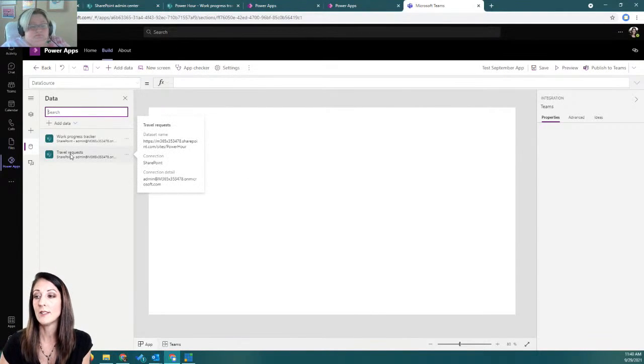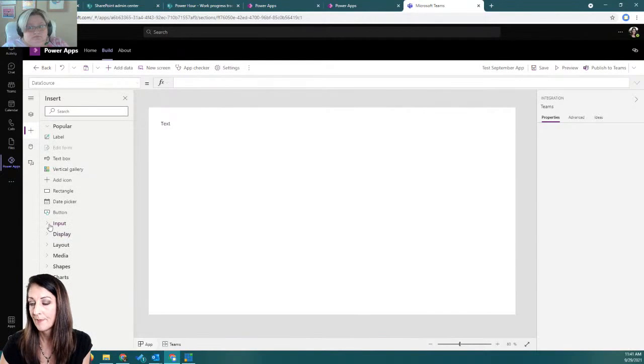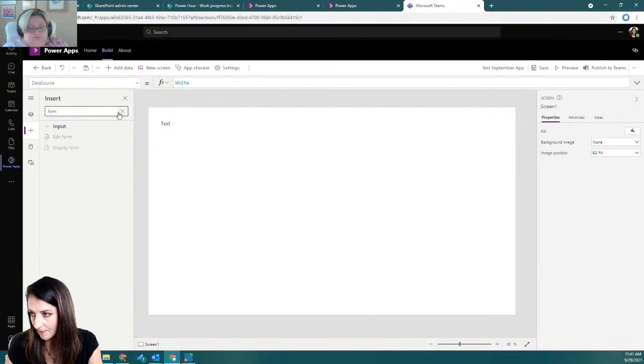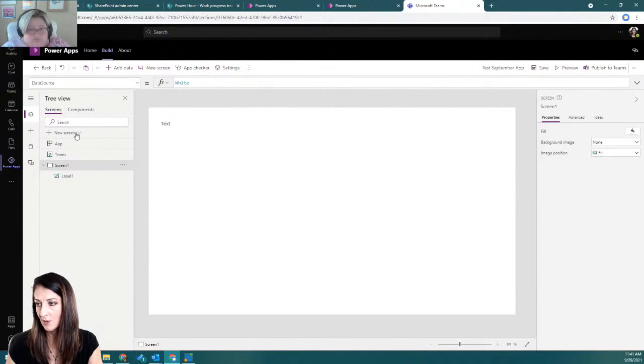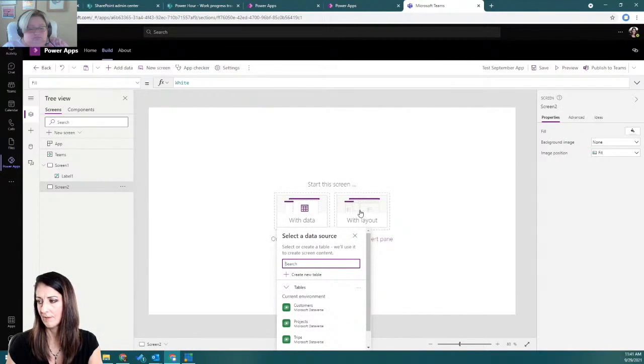So with travel requests, let's see what I've got. Let's go insert a form control. I don't like that the only way you can insert things when you're inside of Teams is in this little left thing here. It's very awkward. It's already got data. New screen. Oh, there we go. That is interesting.